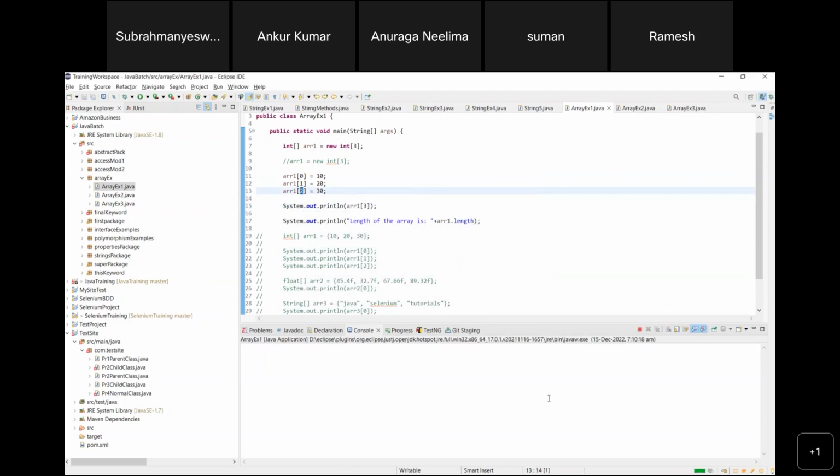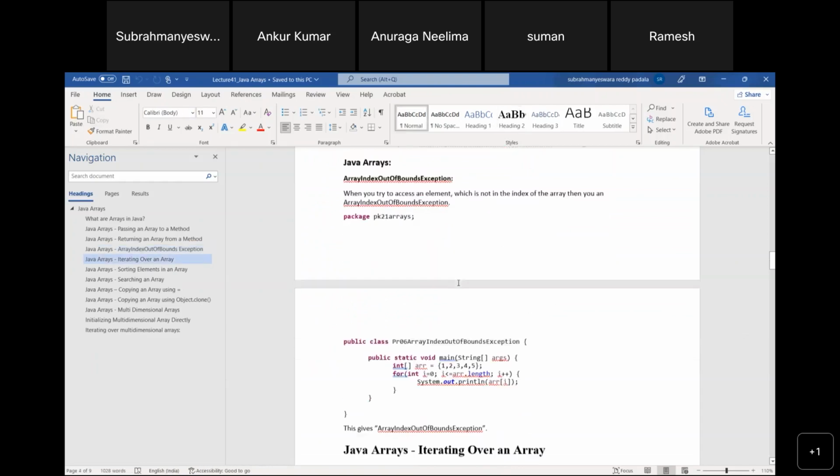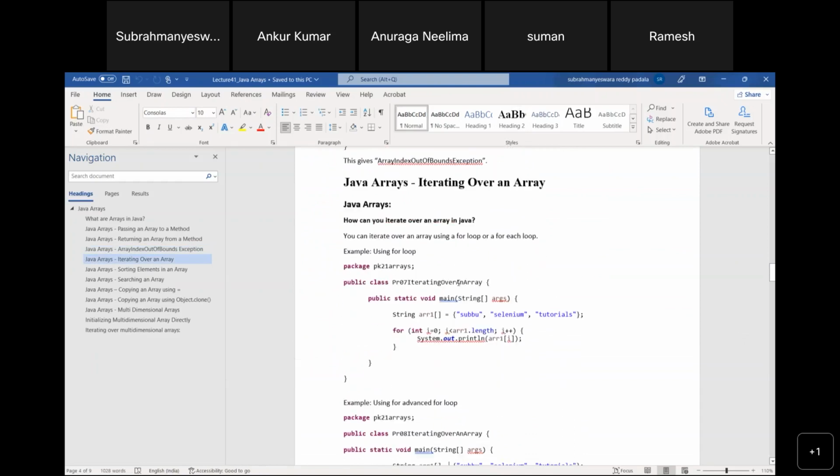So in this case also we'll get an array index out of bounds exception. Run as this one. So array index out of bounds exception. When you try to access an element which is not in the index range of the array, then you get an array index out of bounds exception. So we have seen this one.